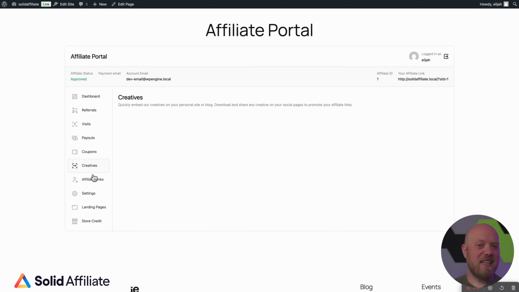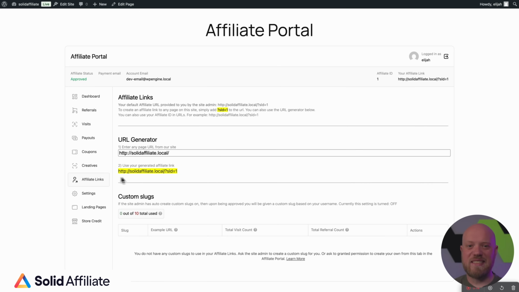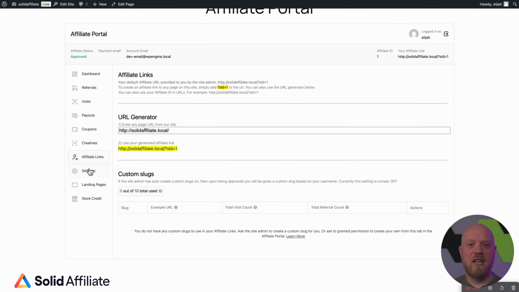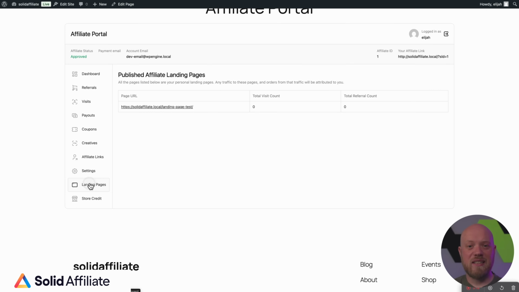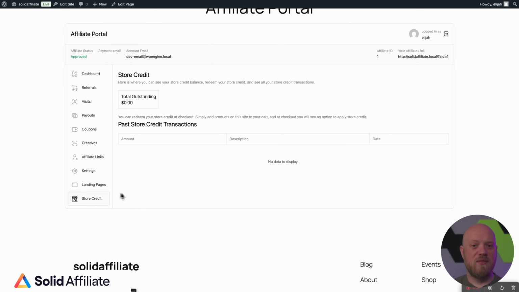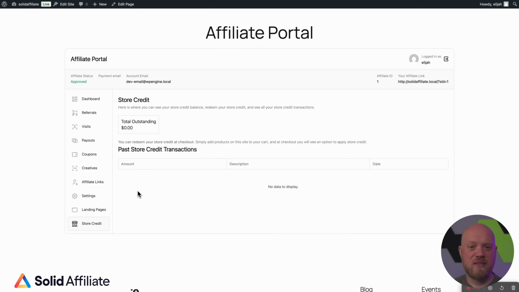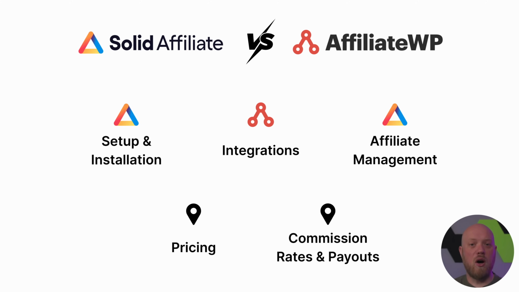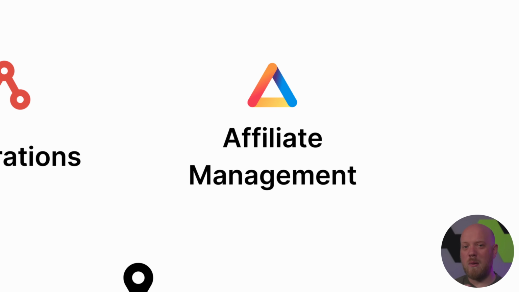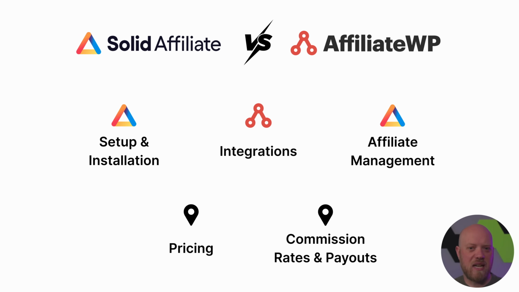It's got everything they need at a glance: their affiliate status, payment email, affiliate ID and affiliate link, as well as tabs for referrals, visits, payouts, coupons, creatives, link management, landing pages, and store credit. Overall, Solid Affiliate offers a more polished affiliate management experience. The affiliate-facing tools look great by default and give affiliates the ability to manage most things themselves so that they won't be bugging you constantly to make tweaks or changes.